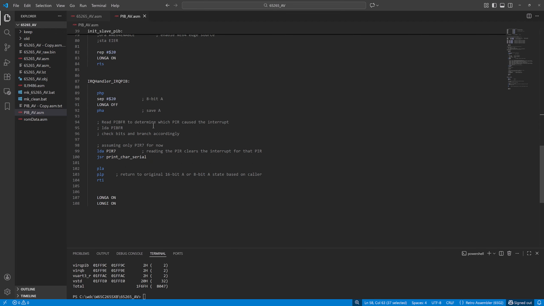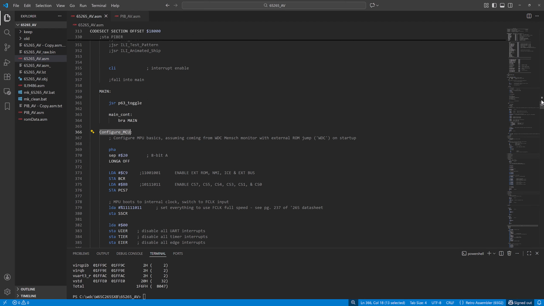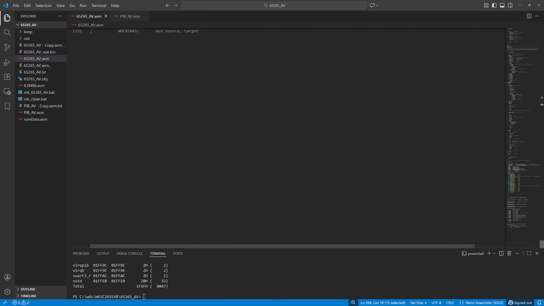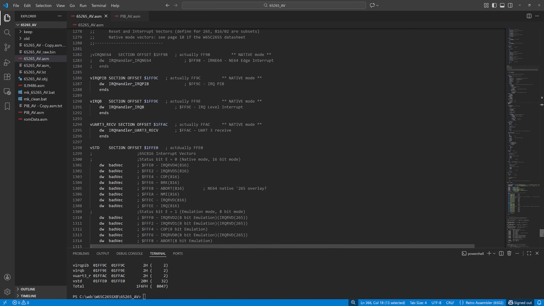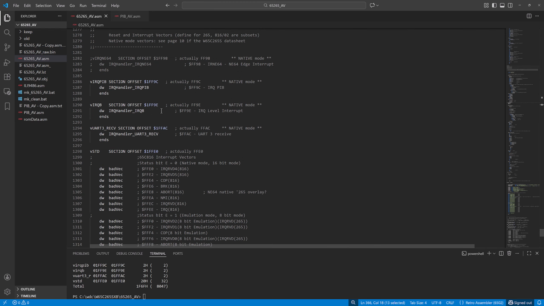Now when I go to receive, look how simple this is now. It is 1 line of code. I don't have to do anything else. The rest of this is just the normal wrapper for an interrupt service routine. But first of all, the interrupt service routine, let me just show you what I'm pointing to there, is this one right here, which is the IRQ PIB at FF9C.